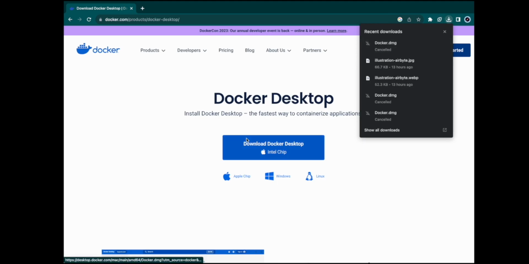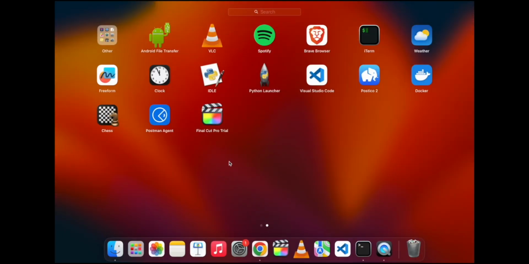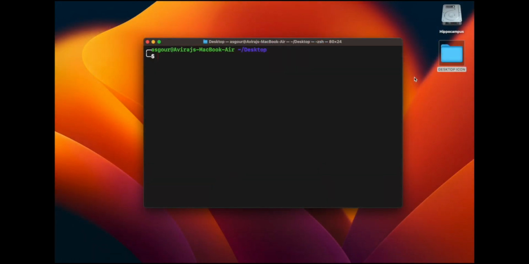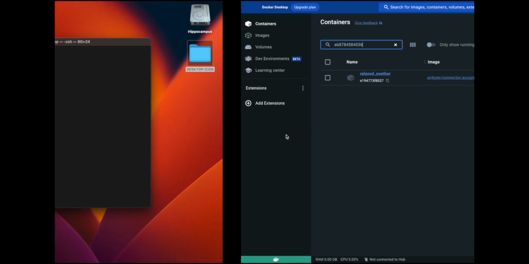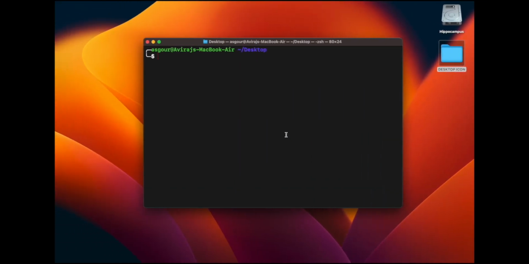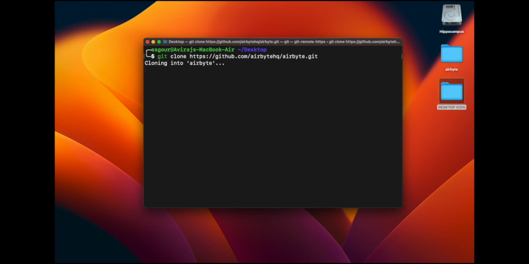I have already downloaded it, so just open the Docker Desktop app on your system. This will start your Docker engine. My Docker engine is started. Now we will be cloning the Airbyte repo. Open the terminal and just type git clone and this command. For every command I will be using, I will provide all the commands in the description box. You can download them from there.